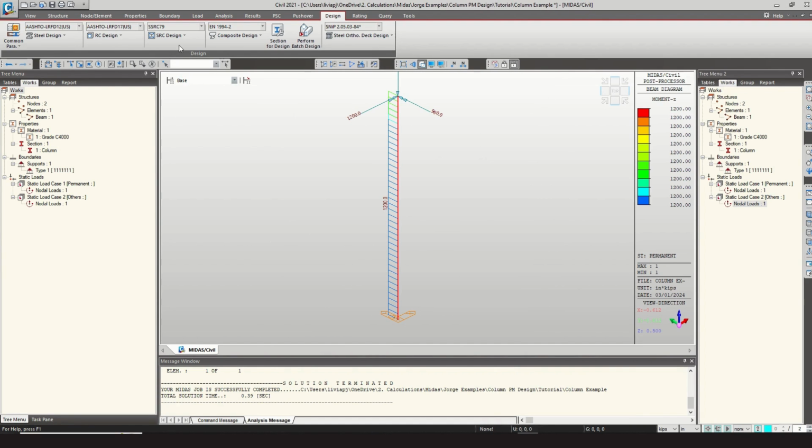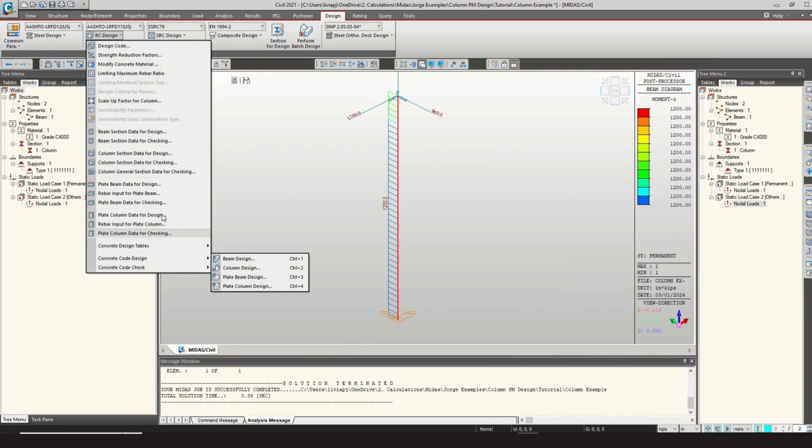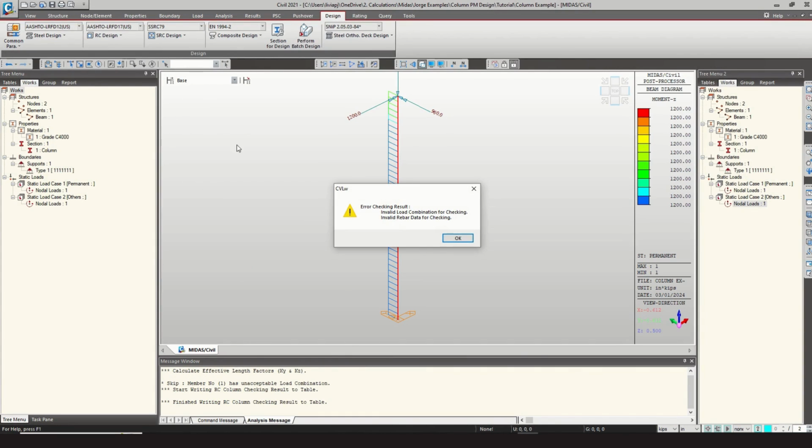Now, there are a few more other things that I want to show before we move on to the actual design. These we can modify after or before, so I will quickly run the checking, column checking. Oh, and you see here, we actually have an error. So error checking, I didn't input the load combination for checking.